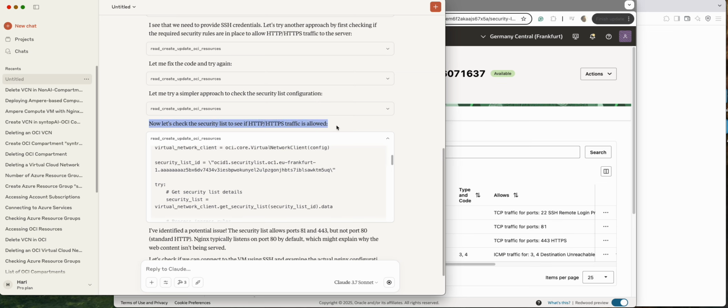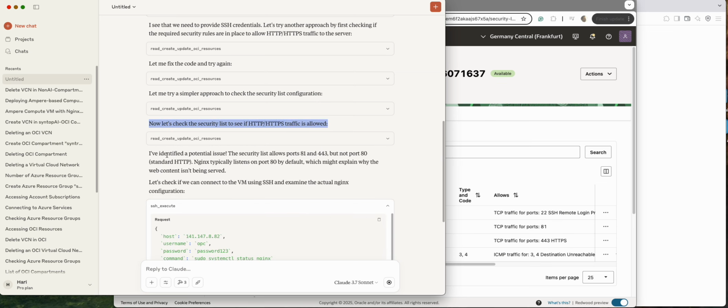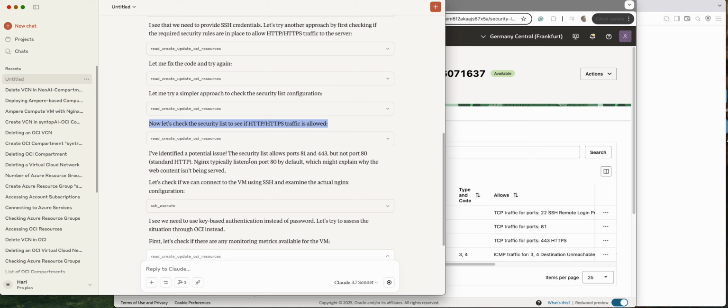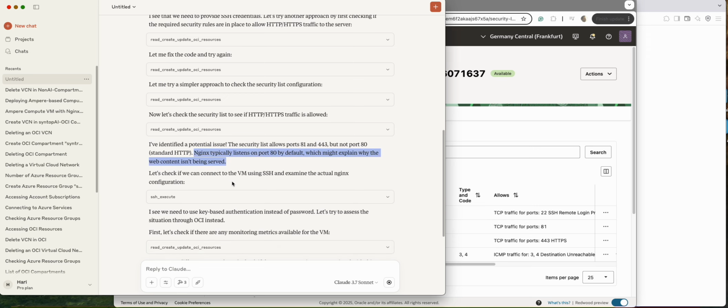How the problem was solved. Even after these failed attempts, the agent doesn't stop. Here's what finally works. It updates the security list to allow incoming traffic on port 80 from all sources.